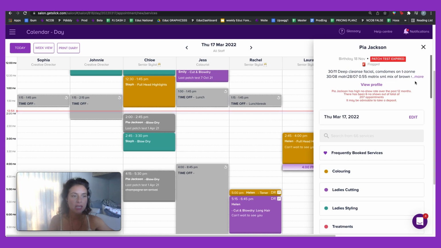I've then got colour notes, and I can either view their profile, or underneath I've got a little alert that says Pia Jackson has had a high no-show rate over the past 12 months. Might be advisable to take a deposit. So if you are ever booking a client that's had quite a few no-shows or cancellations, you will be alerted to take a deposit, which is very wise to do. So it tells you the date here.